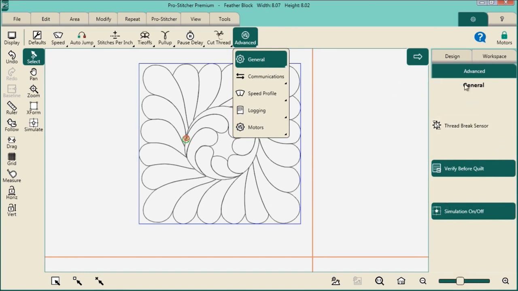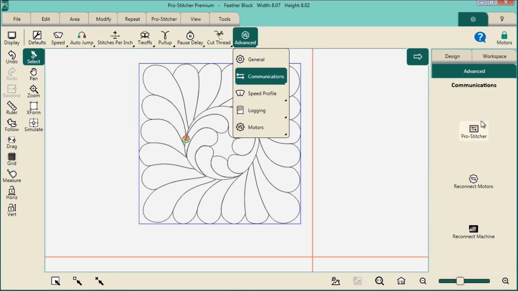In my general before, I had my thread break sensor if I had a Fusion or an Infinity. Verify quilt, that's that box that would pop up, and I can turn that off if I don't want to have that on my screen. And simulation, this is where I would go and activate my simulation. My communications, this is where if I have an HQ16, this is where I get handlebar control. Connect motors, this is if my motors were disabled, and reconnect machine is if I didn't have my machine and my Pro Stitcher talking to each other.